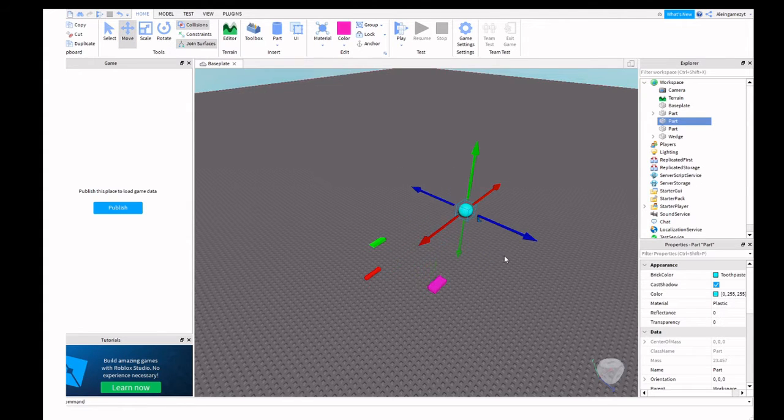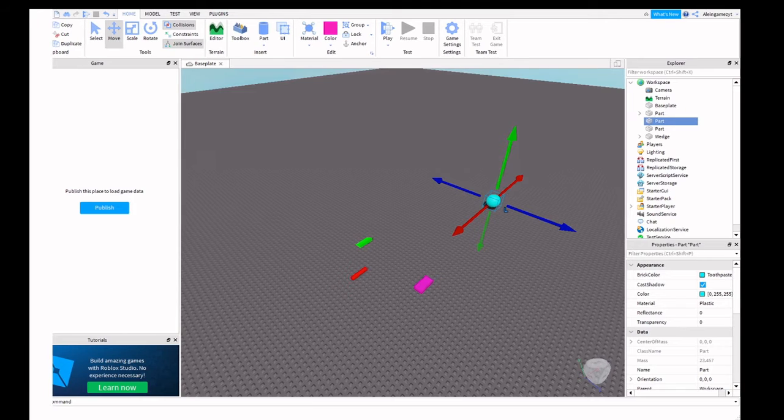You can use the arrows to move it however you want. Green is up and down, red is forward and backward, and blue is side to side. The red and blue are going to change depending on what position you're in, but they're basically the same. So you can play around with that.